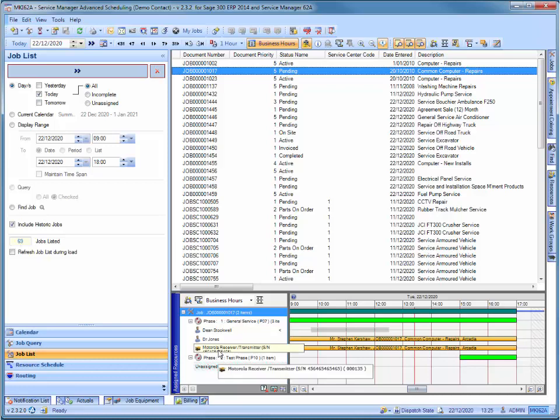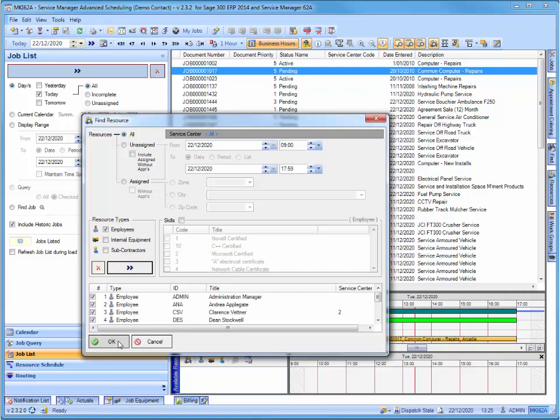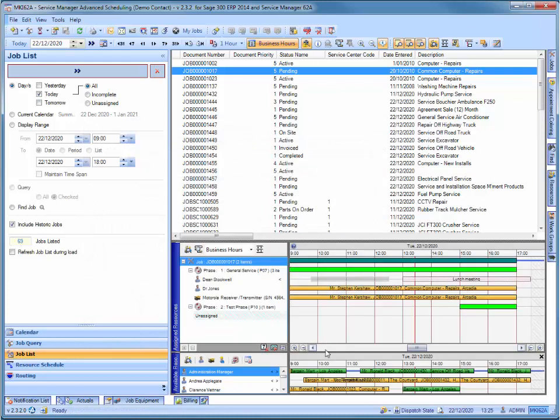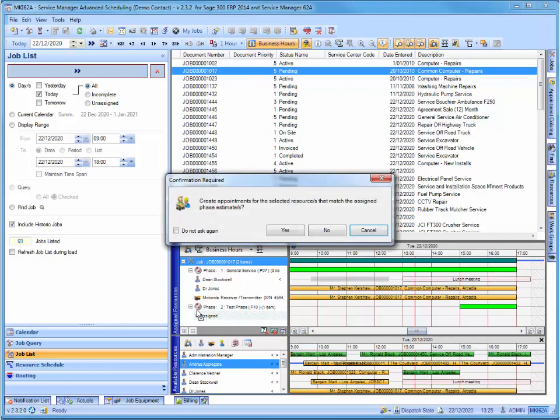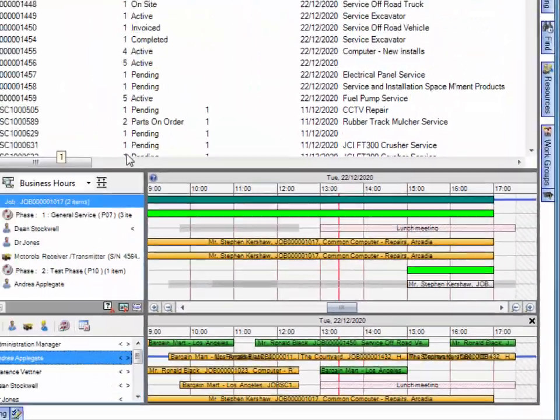If you need to find more resources, you can click on the Find Available Resources button, specify the resources you want to see, and open up the Available Resources window. Notice how the appointment colouring is maintained through this view here as well. To assign more resources to the job, simply click and drag the resource up from the Available Resources window. You can automatically add an appointment matching the phase duration here, if you want to.